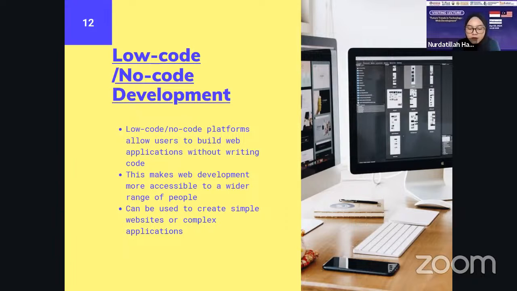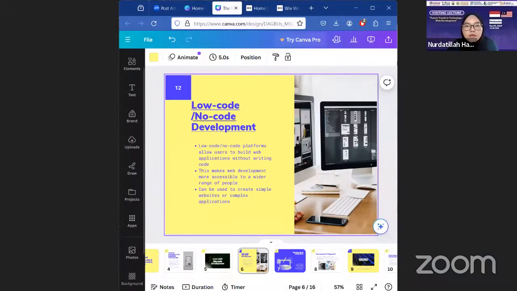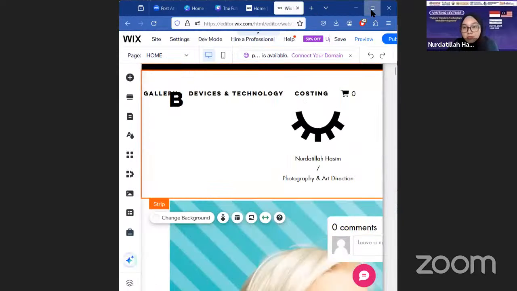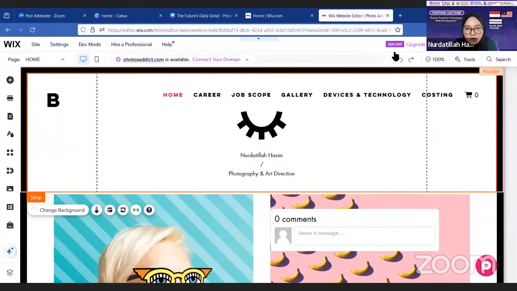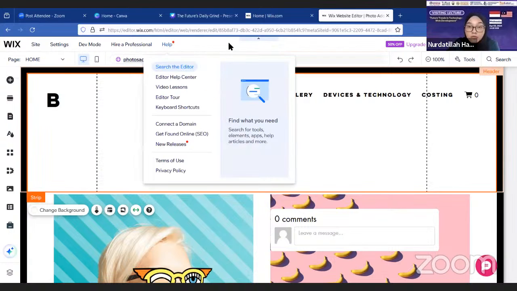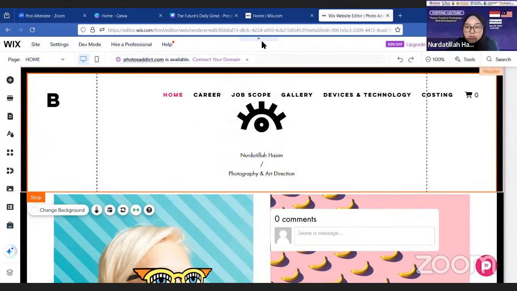Okay, so yeah, I did mention Wix just now, right? So let me open up this one here, right? So this is an example. I did this a long time ago, maybe last year. I just wanted to play around with Wix, editor.wix.com. You can visit wix.com actually to get the design here.